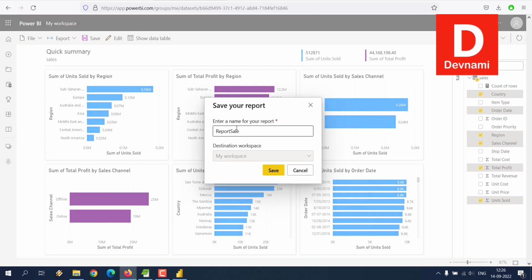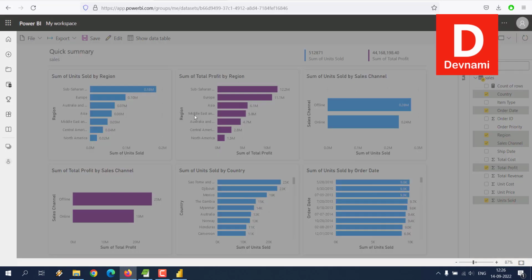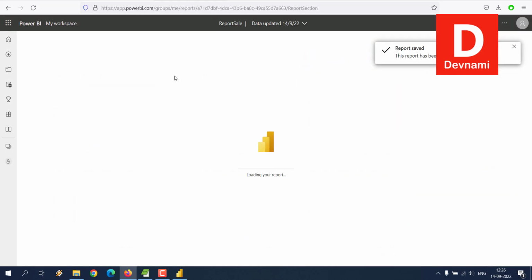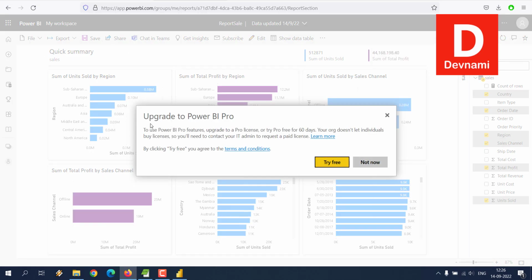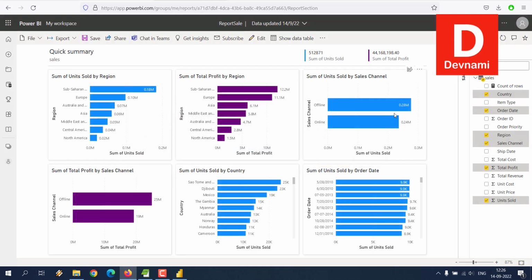So let's save this as report sales, save it. My report is saved. What I can do is I can click on share, and as you can see, it tells me upgrade to Power BI Pro, right? As you can see, it is right here. Now unless you do that, you won't be able to use the share feature. So share feature is not allowed. Chat in Teams most likely be the paid too.